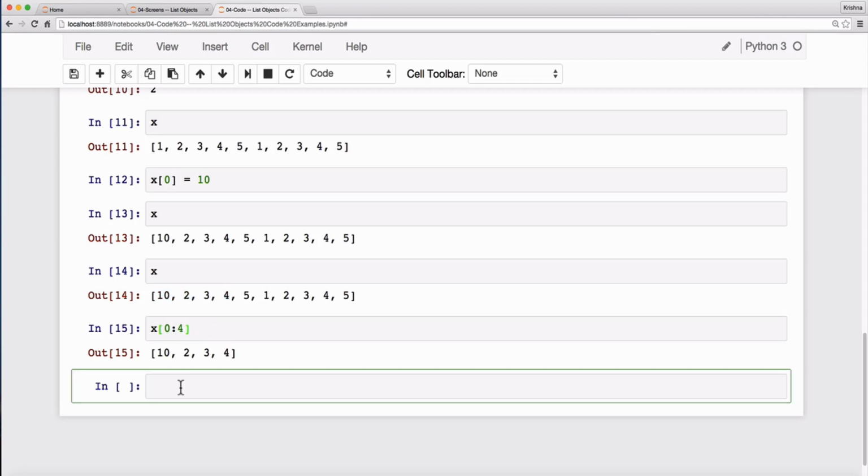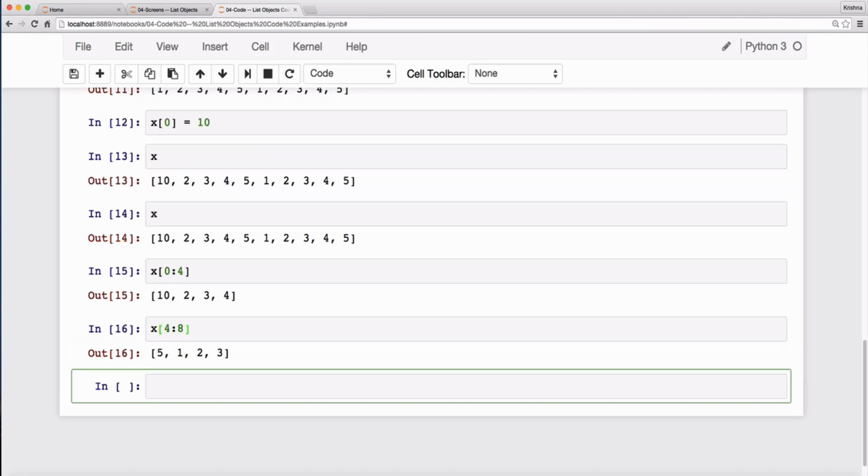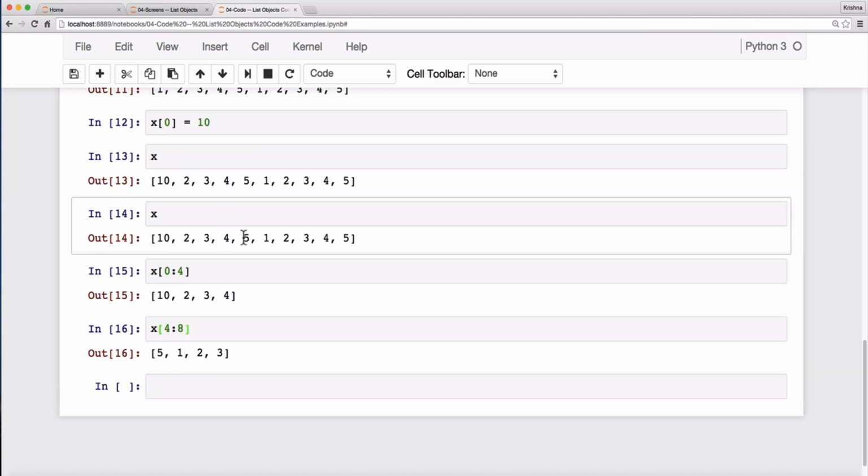Suppose you ask another one, let us say 4 and 8. Let us see what we get. We get 5, 1, 2, 3. Because it starts from 4, this is the starting index: 4, 5, 6 and 7. 8 is not included, up to 7. Up to 8 but not including 8. So that is how slicing works.